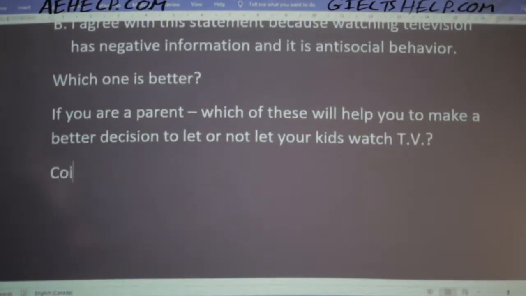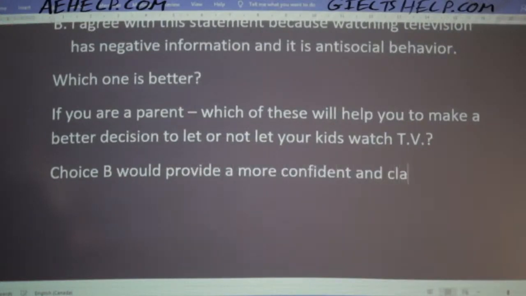So choice B would provide a more confident and clear decision for the parents. Okay.